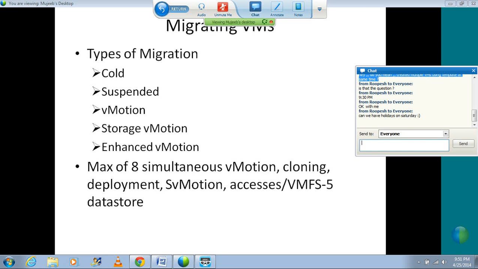Now, cold migration, guys. In cold migration, your virtual machine is in power off state, and you can perform three tasks. The first one, you can migrate a virtual machine from one host to another host. The second task is that you can migrate the virtual machine from one data store to another data store. From the perspective of ESXi, a virtual machine is nothing but a set of files stored in a folder, and the folder is stored on a data store.